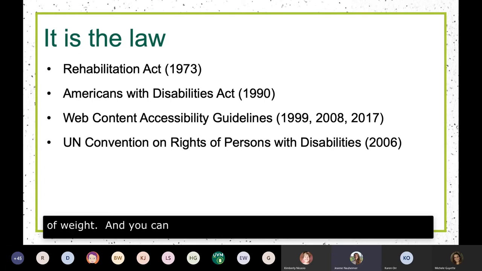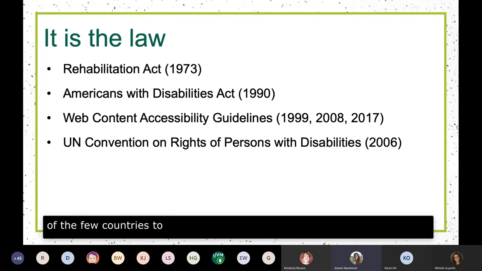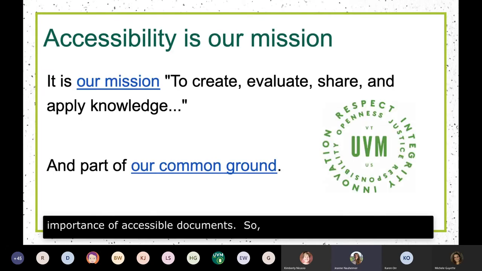And then finally, just mentioning the UN Convention on the Rights of Persons with Disabilities. The United Nations, of course, is an international body. Unfortunately, the United States is one of the few countries to not ratify this UN Convention, which means we're not beholden to it. But among many, many things, it does speak to the importance of accessible documents. So that's writ large at the United States and international level.